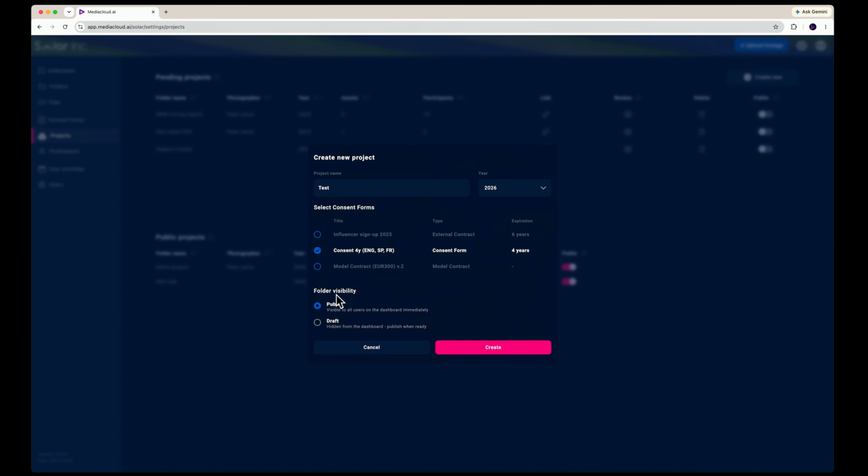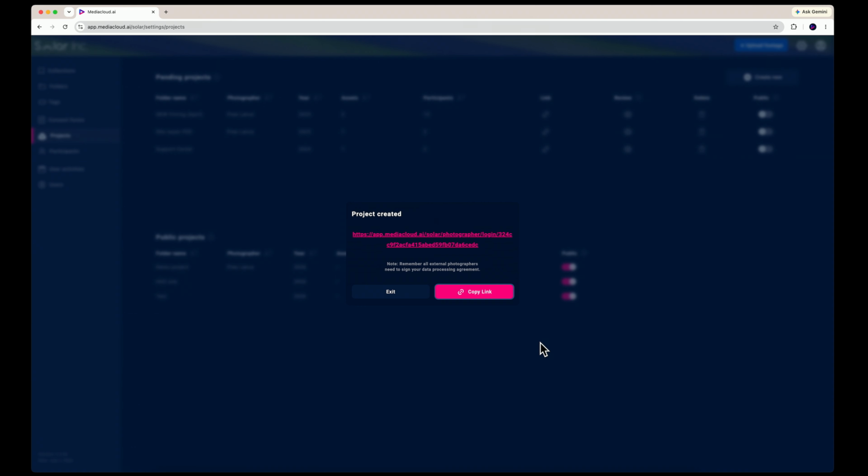Below the forms, we have the folder visibility option. And this determines if the folder should be released for the public already, or if we want to review and manually approve it later when the footage is uploaded. Then we just hit save and the project is created.